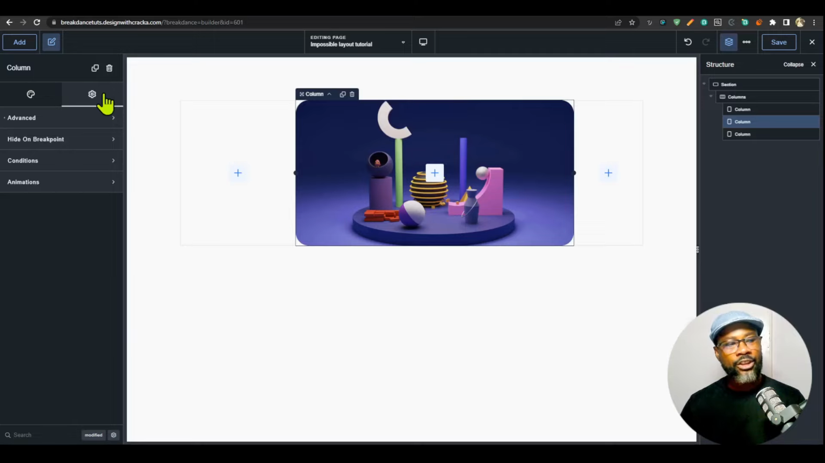While we're still there, I want to just give it a transition. That transition is going to help us have that fluid effect when we resize the screen.